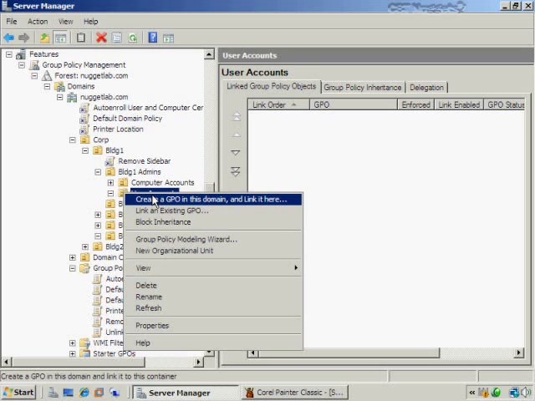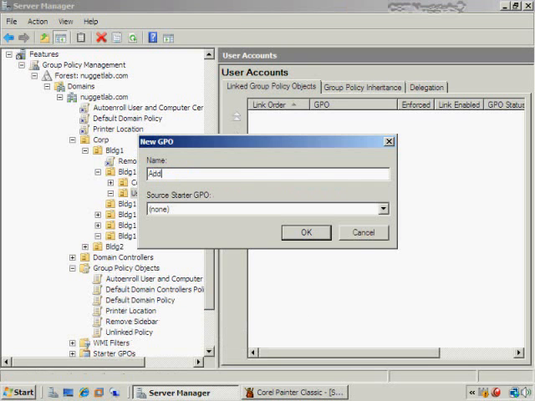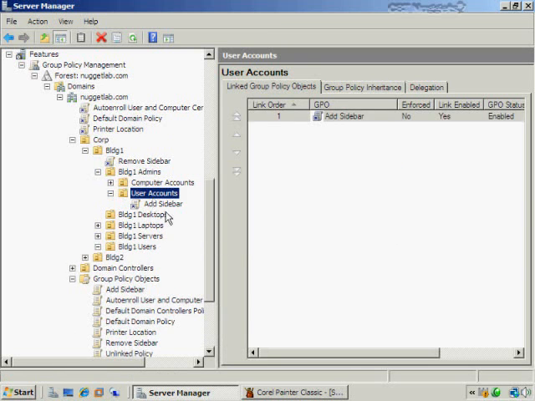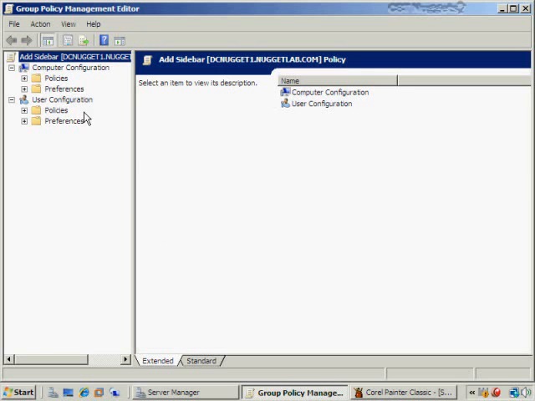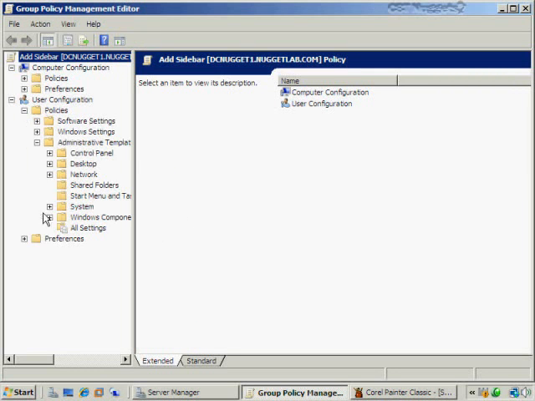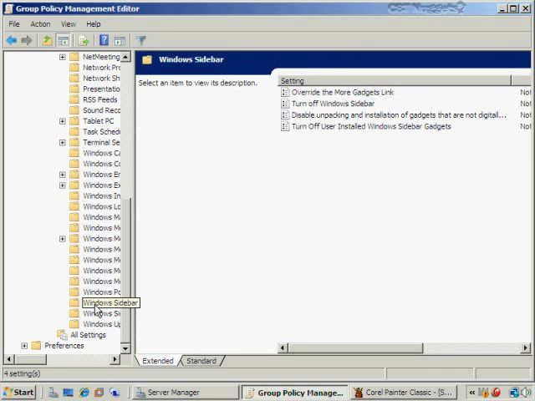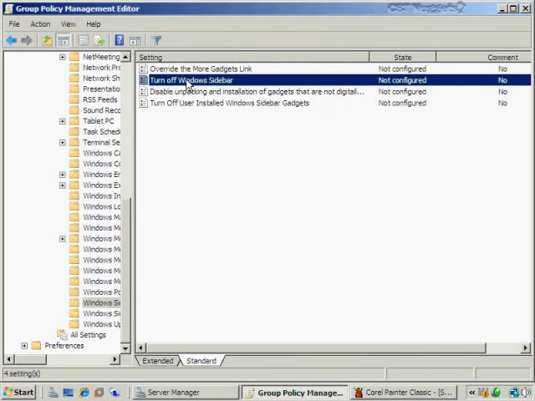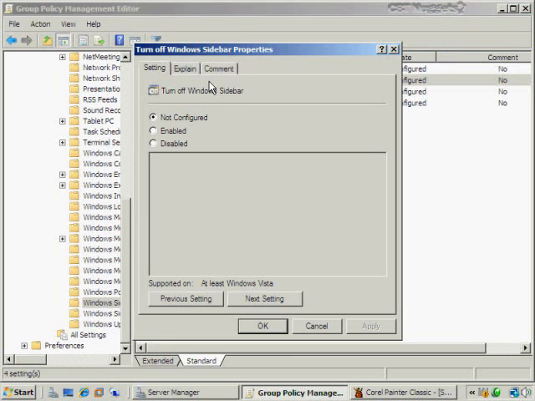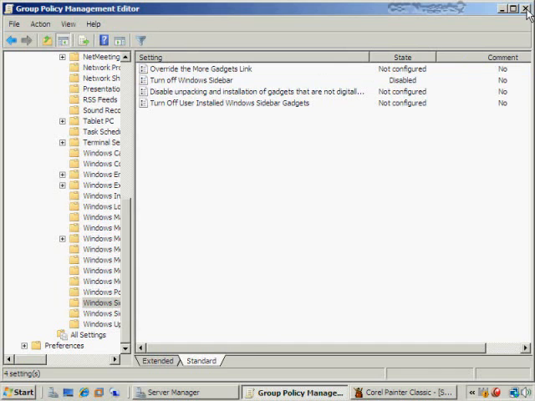So I'm going to create and link a GPO here, and I'm going to call this add sidebar. And then I'm just going to do this very quickly here. I'm going to right-click and edit that policy. So I'll go back to the administrative templates and Windows settings, and then go back down to Windows sidebar. And then down here, remember the turn off Windows sidebar item? Since it's left not configured right now, this basically would do nothing, and it would still inherit the setting to remove the sidebar. So now I'm going to choose disabled, and that will conflict with the enabled setting in the previous policy. Okay, so it's now set at disabled.